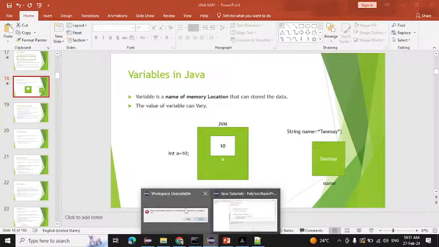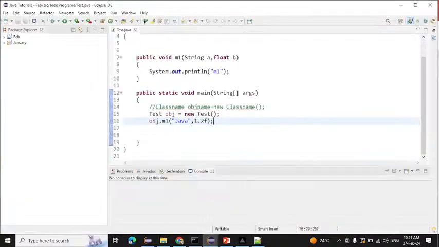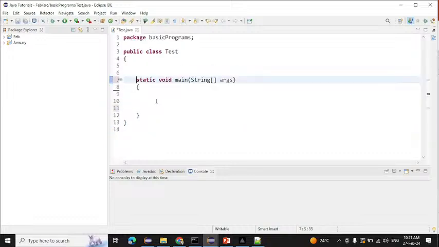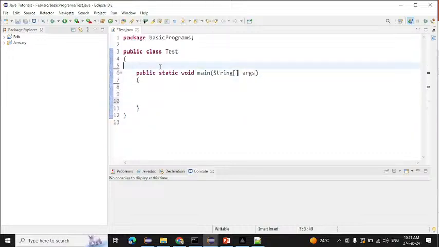Suppose we declare here one variable. How to declare the variable? Simple, we come to the main method, and I will remove this thing also. We don't need that today. Okay, so here this is the syntax of our main method, right? This is the public static void main.